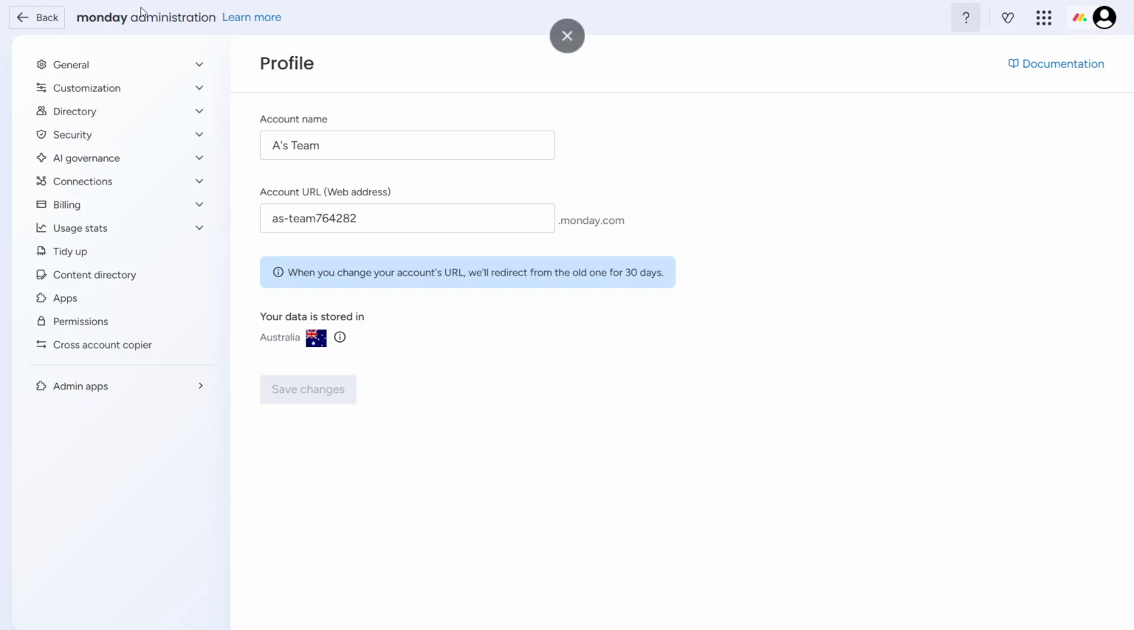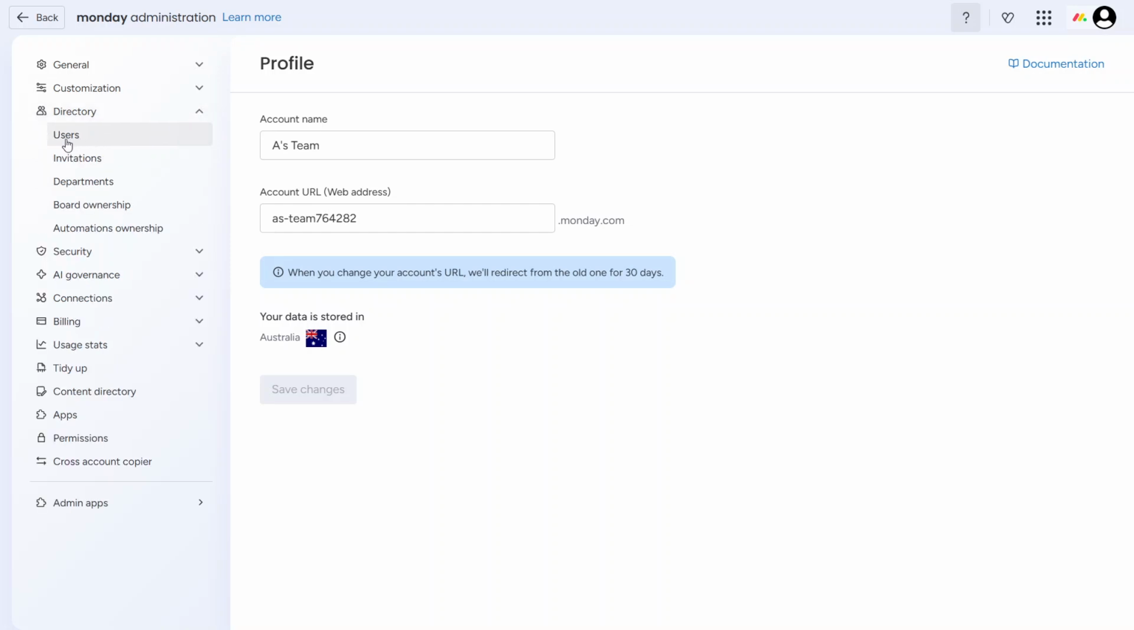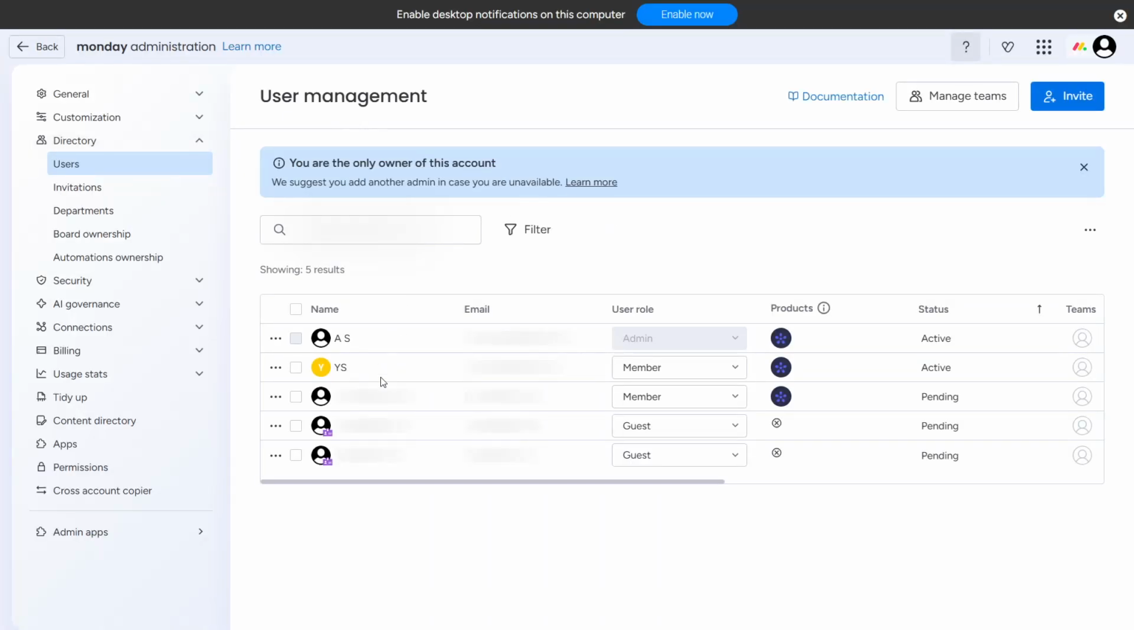On the left-hand side of the administration page, you'll see a navigation panel. Look for the section called Directory. Click on Directory to expand it and reveal the options underneath. From the expanded list, choose Users. This is where you'll see a complete list of all the users currently in your monday.com account.